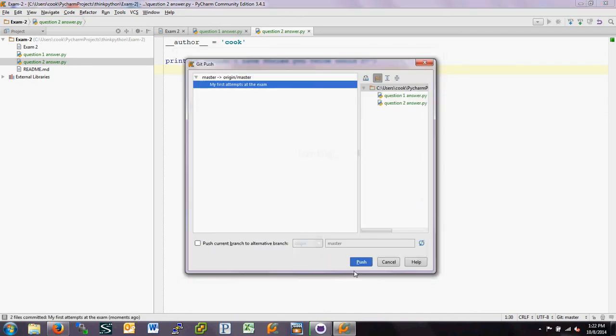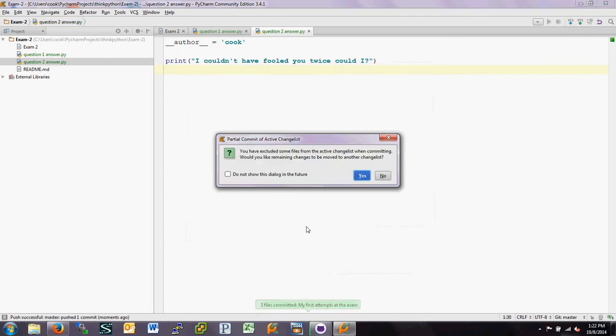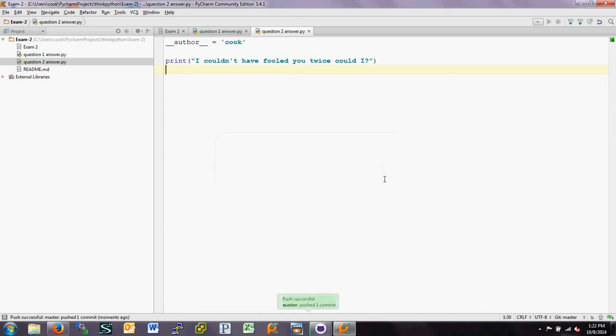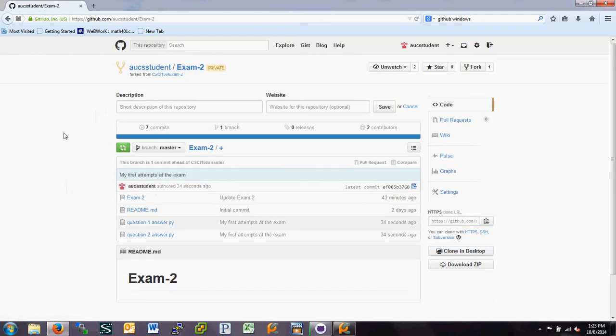And push. And I'm going to go with no on that. I don't care about the other stuff. Okay, so this is saying that it's been pushed up. I should be able to go to GitHub. Sometimes this can take a minute. I should be able to go to GitHub and look at my exam 2, and there are my questions. Question 1, answer pi, and question 2, answer pi.